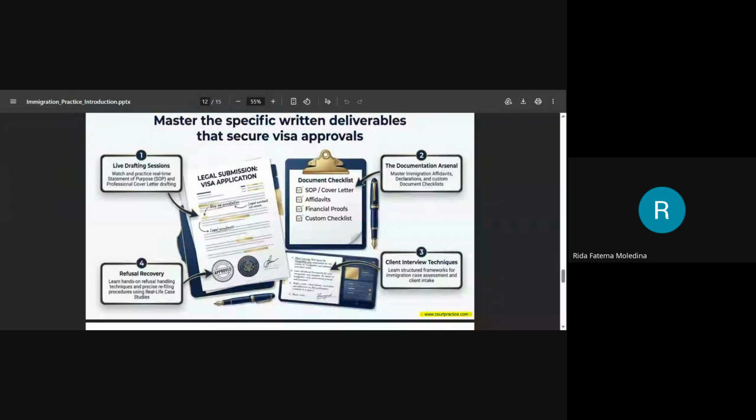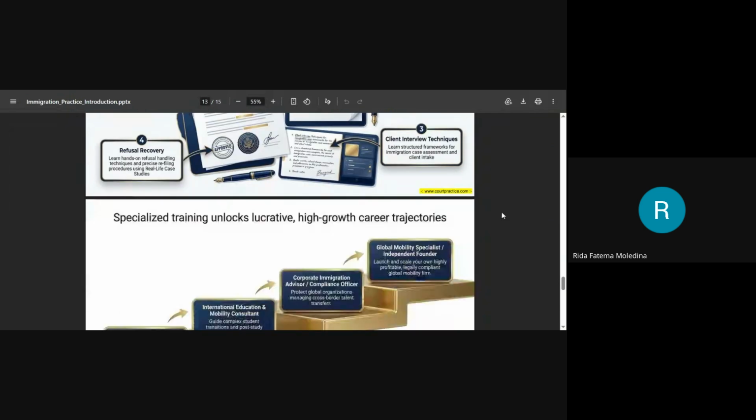And yeah, in the next weeks, maybe we can take up how to make a cover letter for your tourist visa, or how to fill up one of the forms for your student visa, or how to prepare a petition, or how to approach maybe FRRO or USCIS. So we'll take up that in the next weeks.